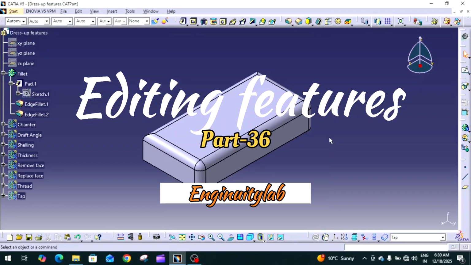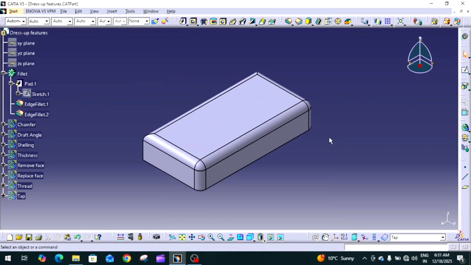In today's video, we shall explore powerful tools that help you modify design intent without creating features. Today we shall cover redefine feature parameters, reordering features, define in work object, activate and deactivate features. These tools are extremely useful during design changes, customer updates and engineering revisions. So let's start.